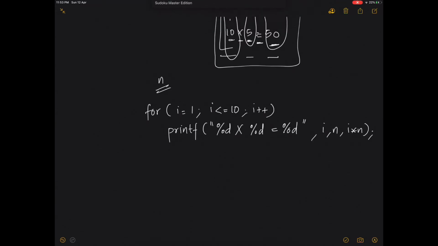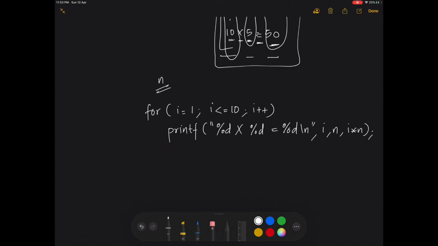And now if you go in this format, the only problem is that it will keep on displaying as a single line because I have not added a newline character. You can easily do that before closing the double quotes. Just add a \n so that the new value, after 1 into 5 is equal to 5, will come in the next line. Now we'll see this in the code form.